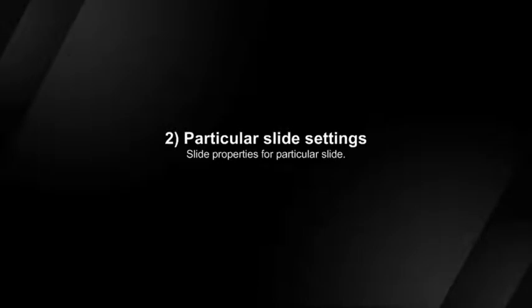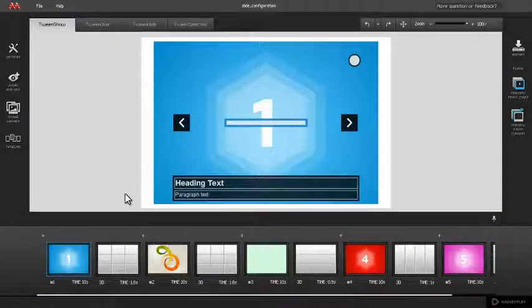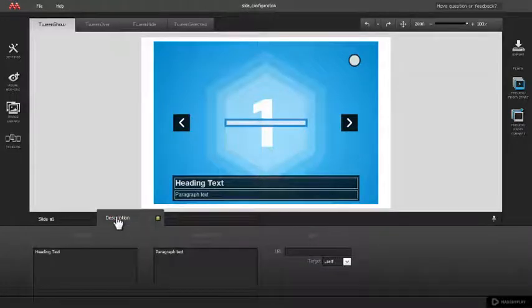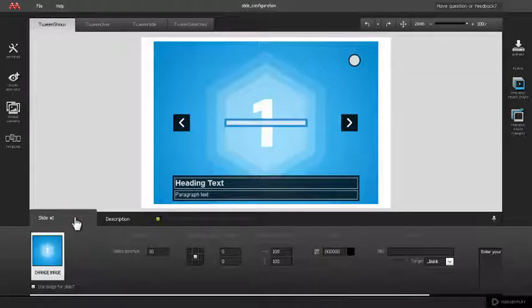Particular slide settings. In particular slide property panel, you can define properties for each slide and override defined default slide settings if needed. There are two groups of settings available through tabs. Description tab, where you can set description heading and paragraph text. Slide tab with general slide settings for particular slide.